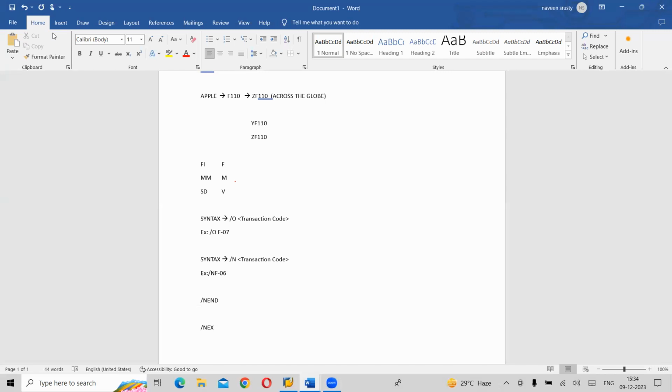Is that clear? For example, you are posting one document and there are 1000 line items, or 100 line items. You've done the data entry, and instead of saving, before saving itself, you type /nex. So all the sessions will be closed and everything will be logged off from your SAP. Clear? That is the difference between /nend and /nex.